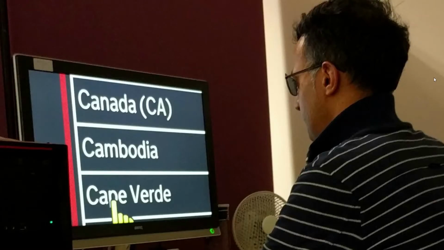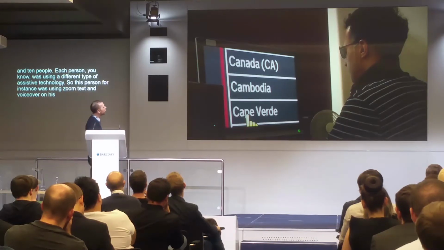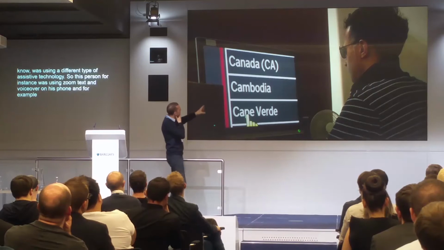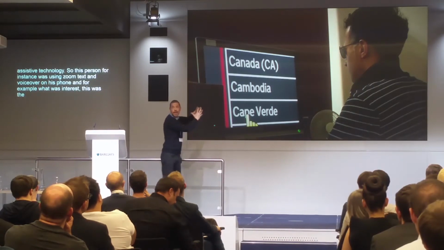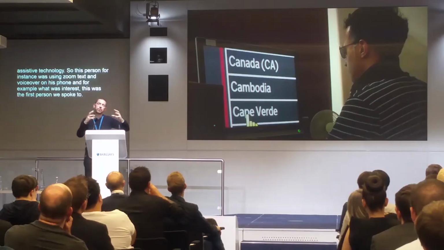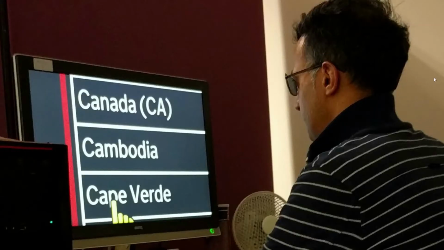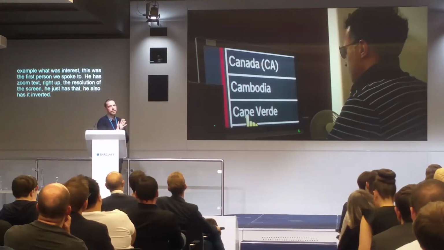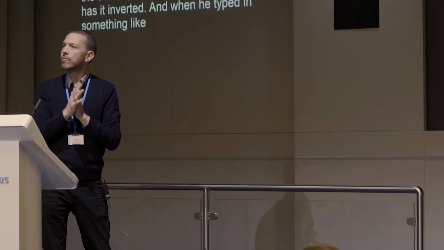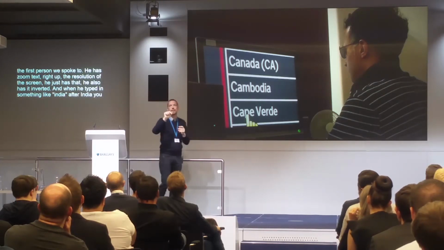So this person, for instance, was using ZoomText and VoiceOver on his phone. What was interesting, this was the first person we spoke to, as you can see, he has ZoomText right up to the resolution of the screen. He's also got it inverted. And when he typed in something like India, after India, you've got in brackets IN, and the screen reader software would go Indian. It didn't respect the parentheses around IN.